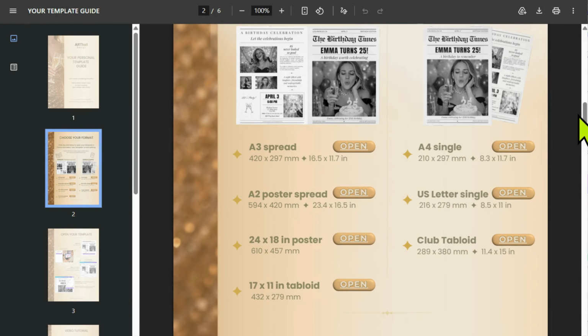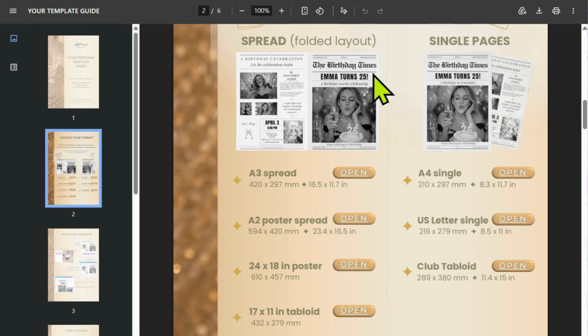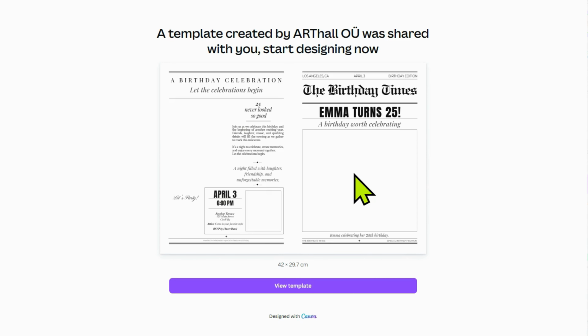Let me guide you step by step on how to open your template and start creating in Canva. You can select between a folded layout or single pages, and choose from different sizes. Each size opens as a separate template that you can fully customize in Canva. Once you've chosen your size, open the template link and click Use Template to start editing.